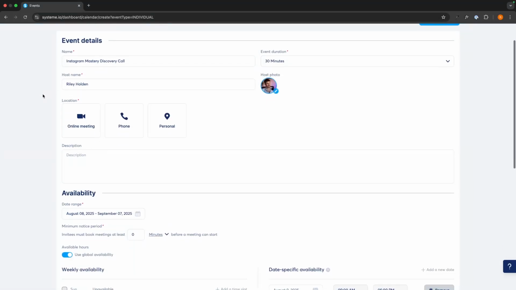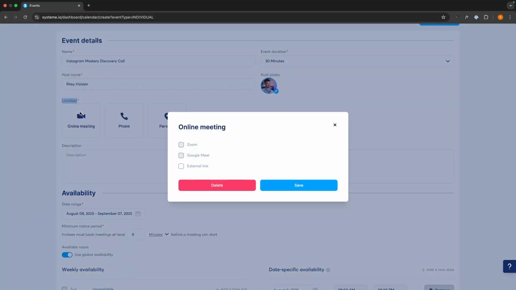We can then go down and we can choose the location where you would like to host this meeting. So the main one that most people will be using is an online meeting right here. And as you can see, we have three different options. We have Zoom, we have Google Meet, and we have external link.